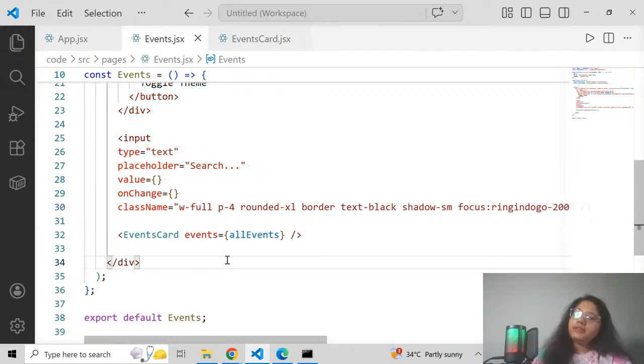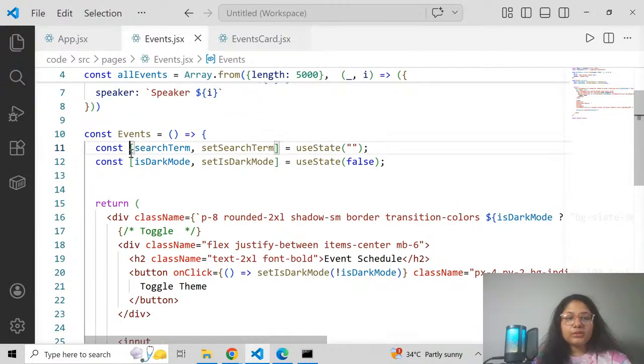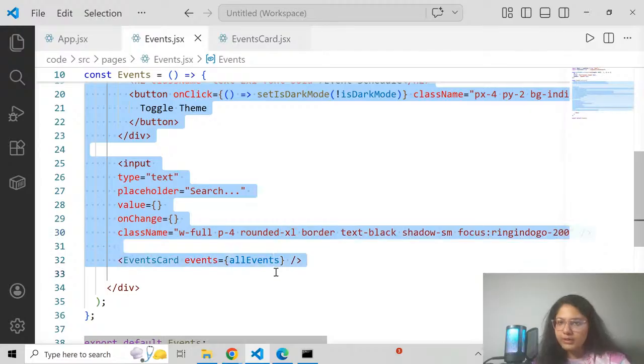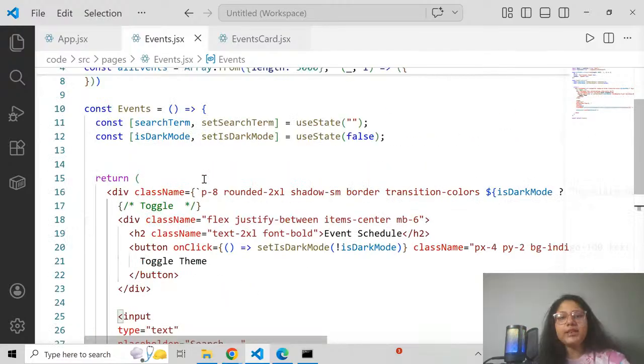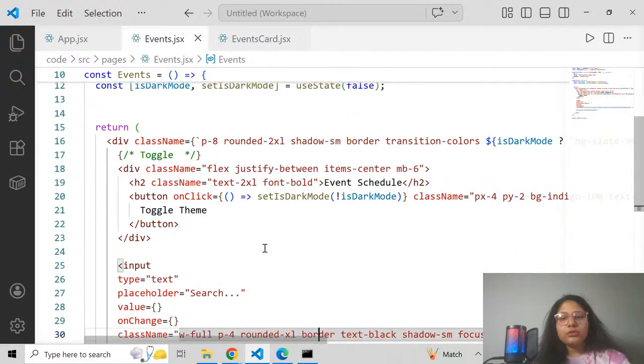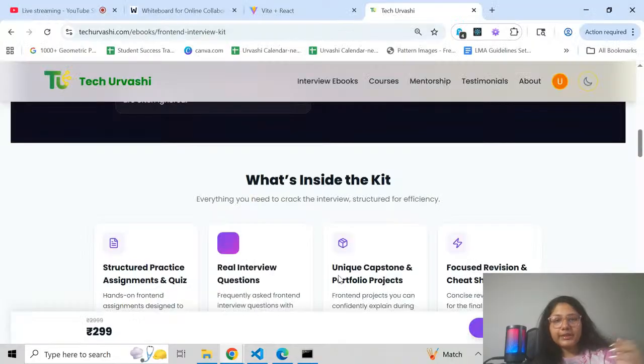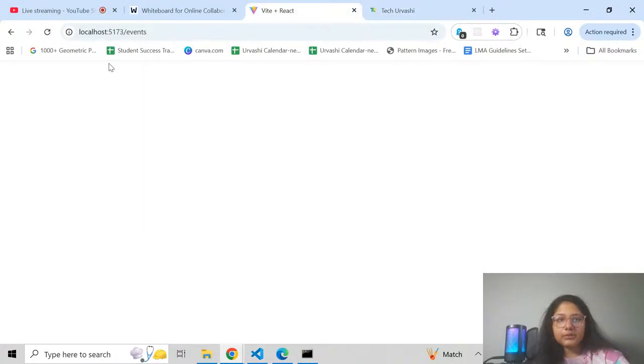If you get confused about re-rendering, just understand that this piece of code is going to execute again. In simple words, this piece of code will execute again every time your state is changing. So now one functionality we have implemented. Let's see if it's working, or if we are getting any error.